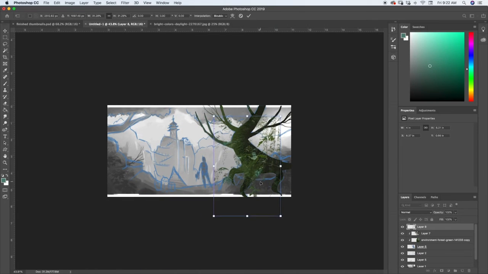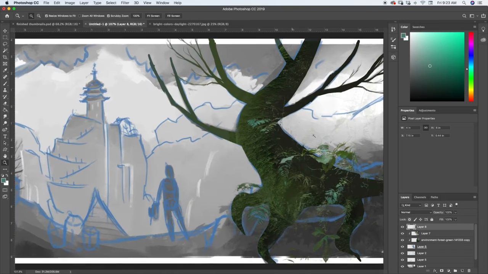So if I bring down the size like this, I can go ahead and overlay that over the tree. Hit Enter, and then using my eraser tool, I can just erase some of that out. But it just creates some automatic texture and leaves and stuff in there. And by using these techniques, it's really useful. It makes painting go by so much faster, especially when you're painting actual environments.